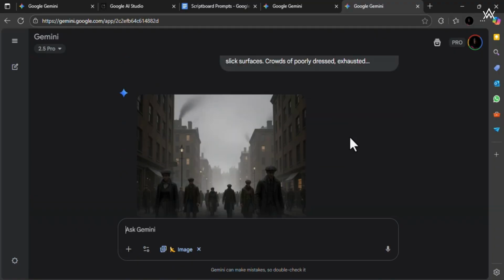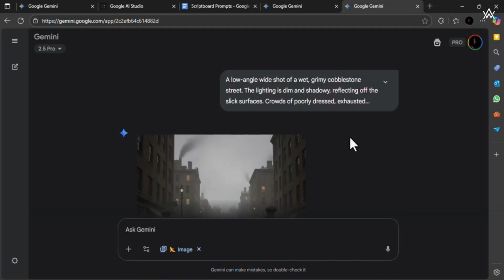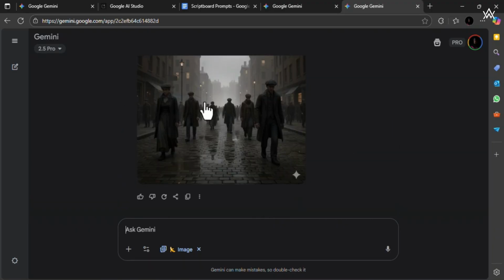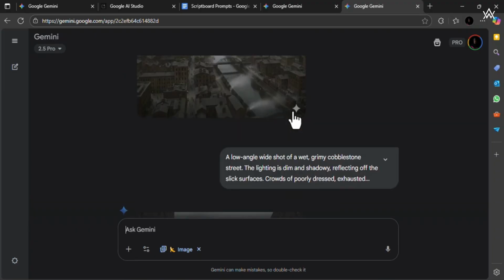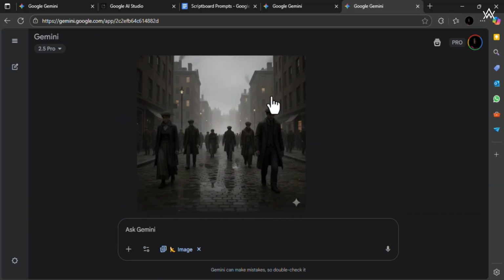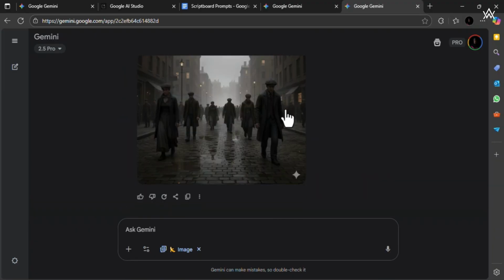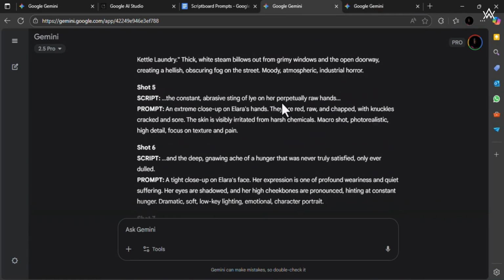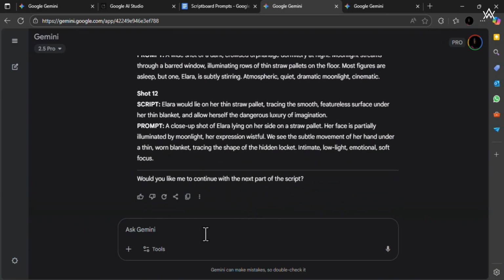Now look at this. The reason why we are using Nano Banana is because of the image consistency. You can see that this first image looks identical to this second one. You can see the scenery. Look at it. So this is exactly what you are going to do. When you are done with all the shots, all you need to do is tell it to continue with the next part of the script. All right, and that's it. Very, very easy. This is how you generate the storyboard for the images.